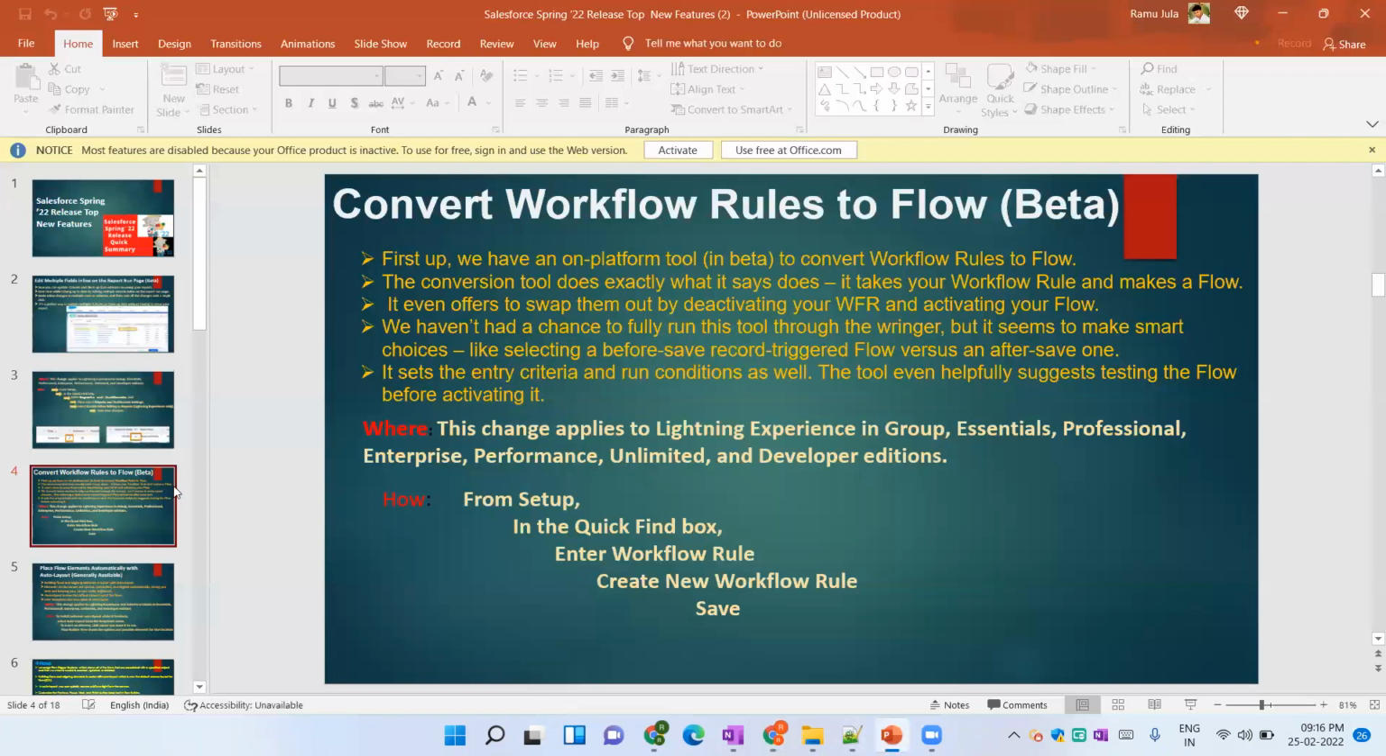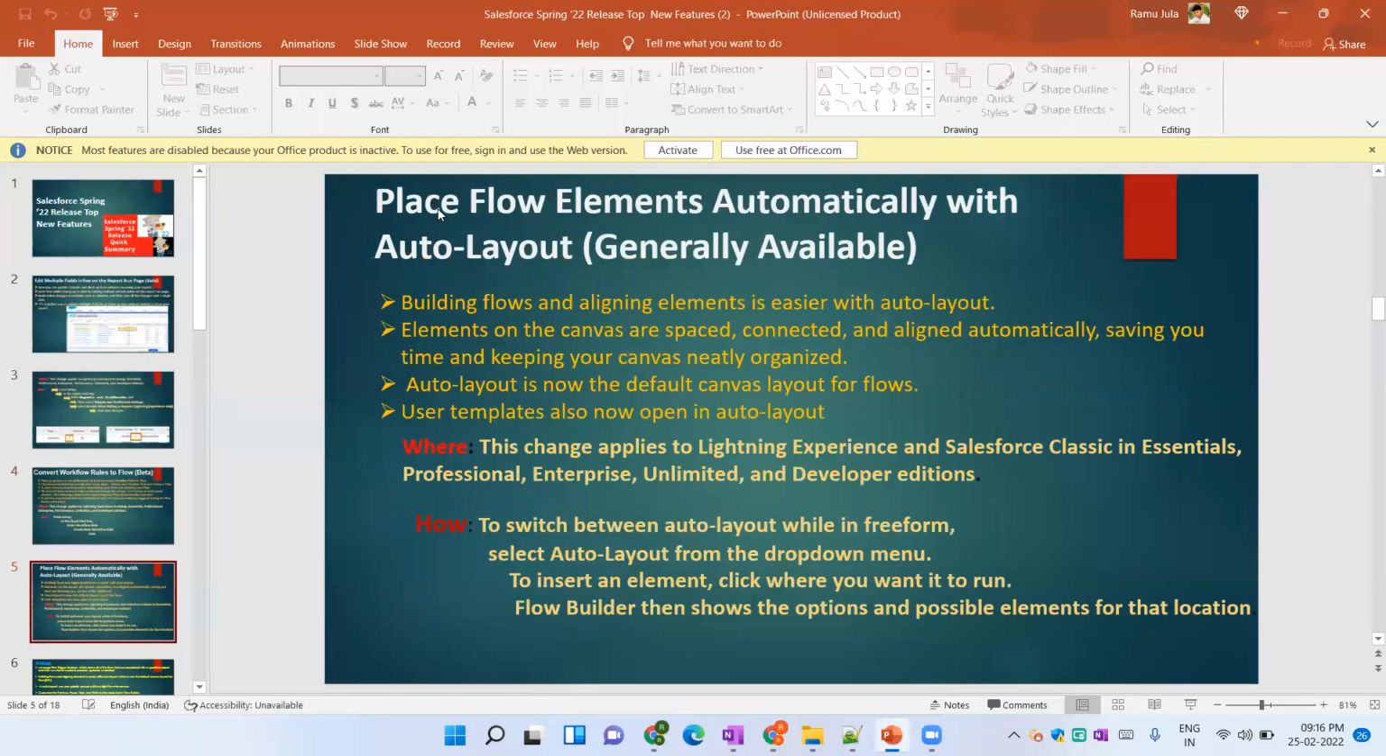And back to my PPT. Then another feature is place flow elements automatically with auto layout, generally available. Building flows and aligning elements is easier with auto layout. Elements on the canvas are spaced, connected and aligned automatically, saving you time and keeping your canvas neatly organized. Auto layout is now the default canvas layout for flows. User templates also now open in auto layout.